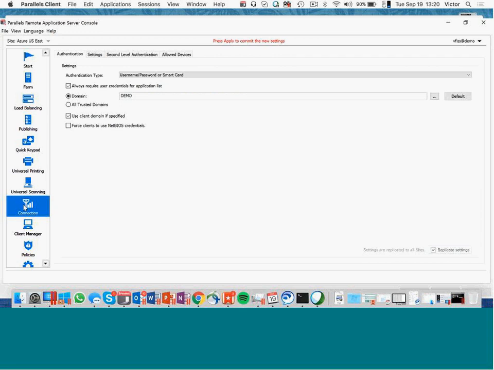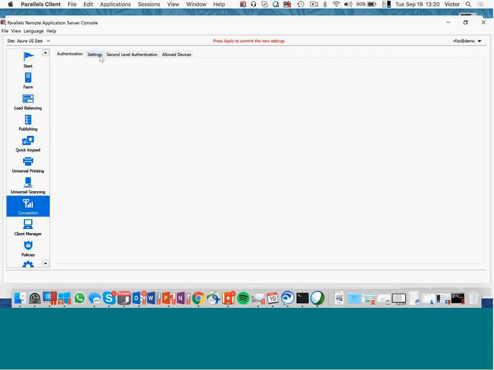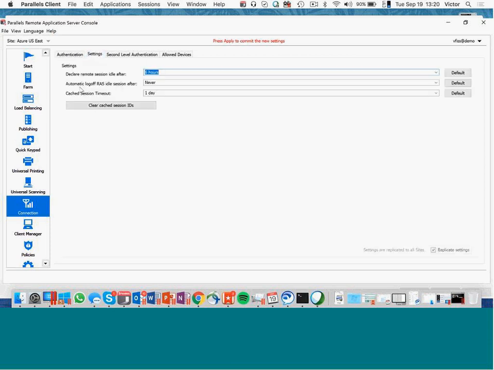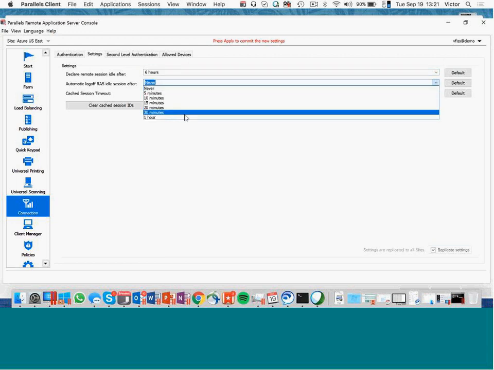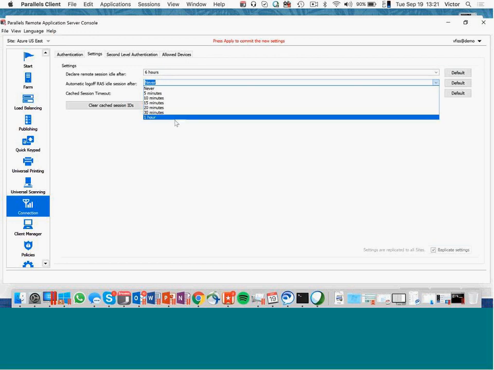In the settings area, we made a couple of changes here with this new feature, automatically log off RAS idle sessions. And you can use specific time frames where if the connection is idle on the client side, we'll be disconnecting those users.